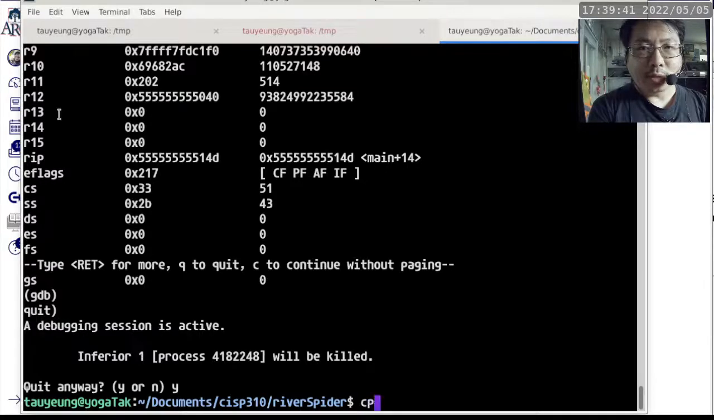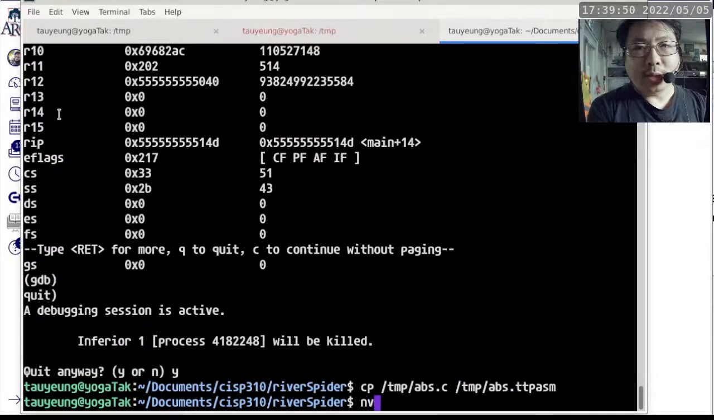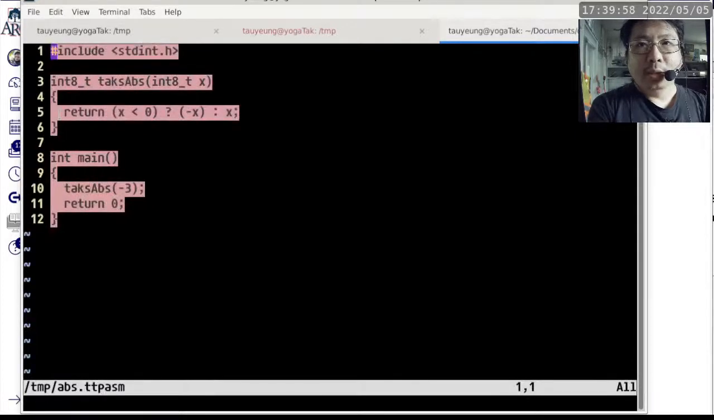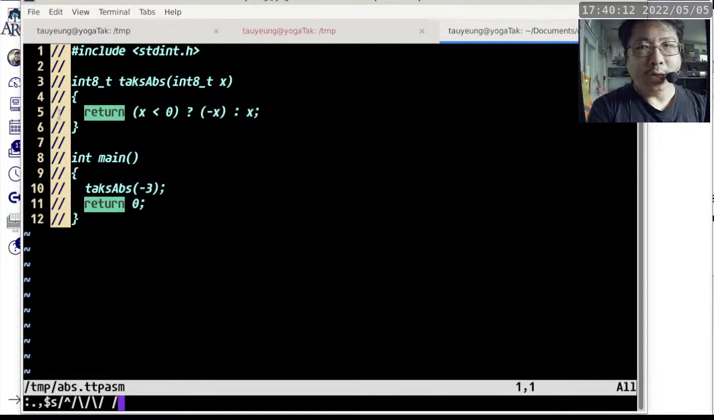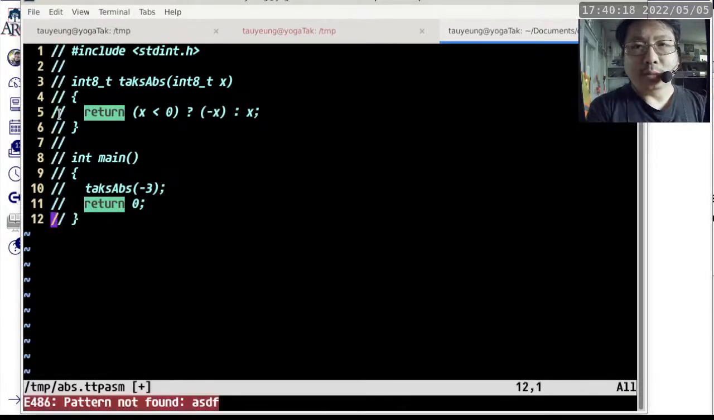All right, so for the assembly code, we're going to copy the C code, which is abs.c, to abs.ttpasm, and then we'll work on the assembly code. We'll do the usual trick, insert comments on every single line, including the blank lines, even though it's not really necessary. There are ways to detect whether a line is empty or not, and only do it to the non-empty lines, but I'm not going to bother to do that. All right, so there we go.